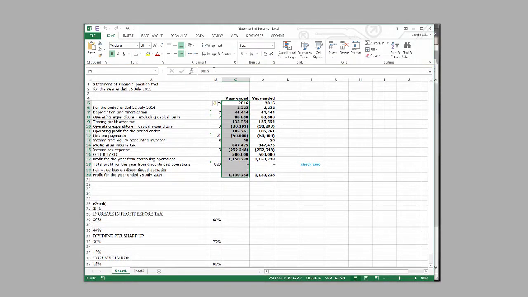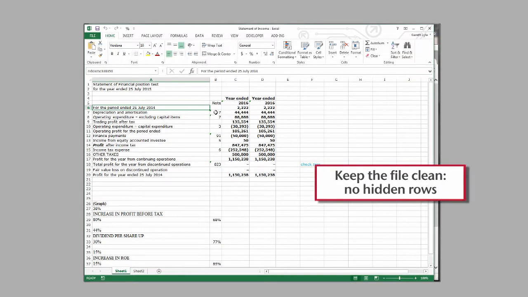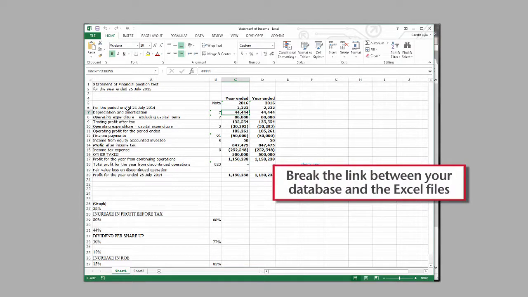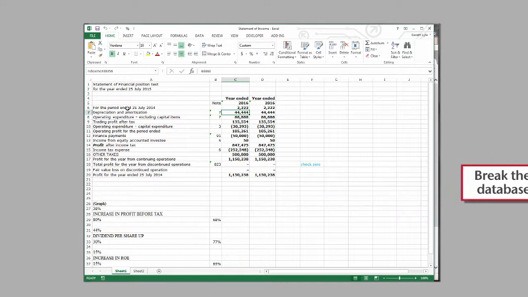In Excel, a tag is the whole of each individual cell. It's also important not to include any hidden rows or columns that you have used for calculations. If you still need the information on your input file, then move it off the printable area. Otherwise, whatever is hidden will reappear once tagged. You'll also need to break the link between your database and the Excel files.